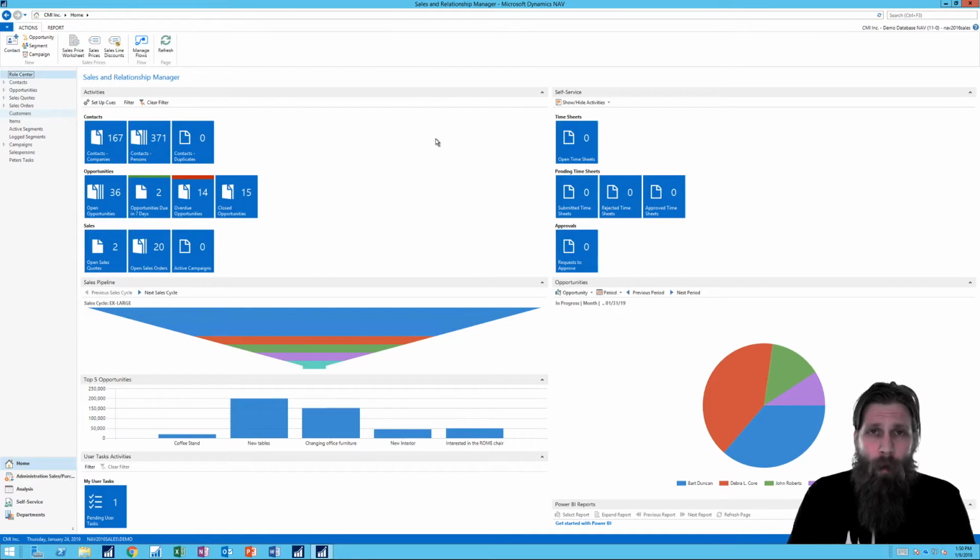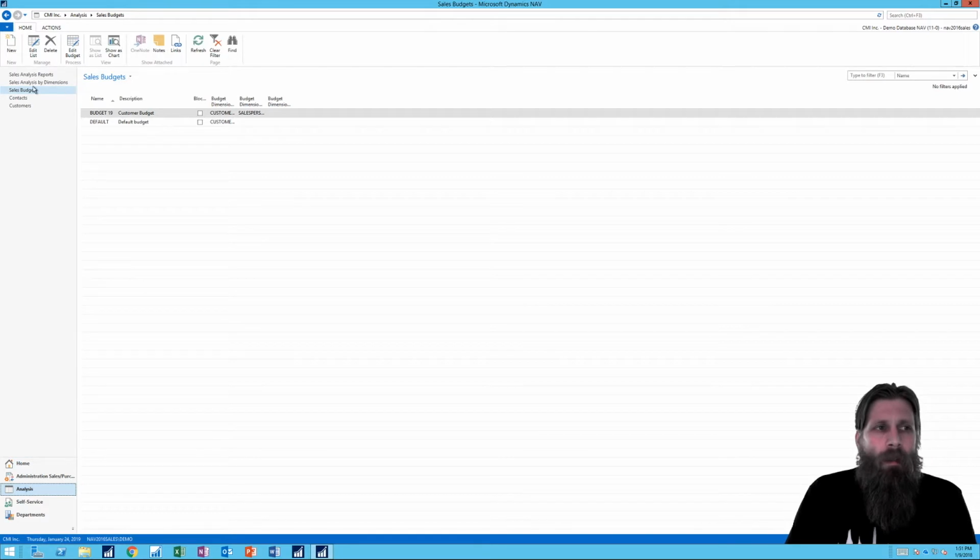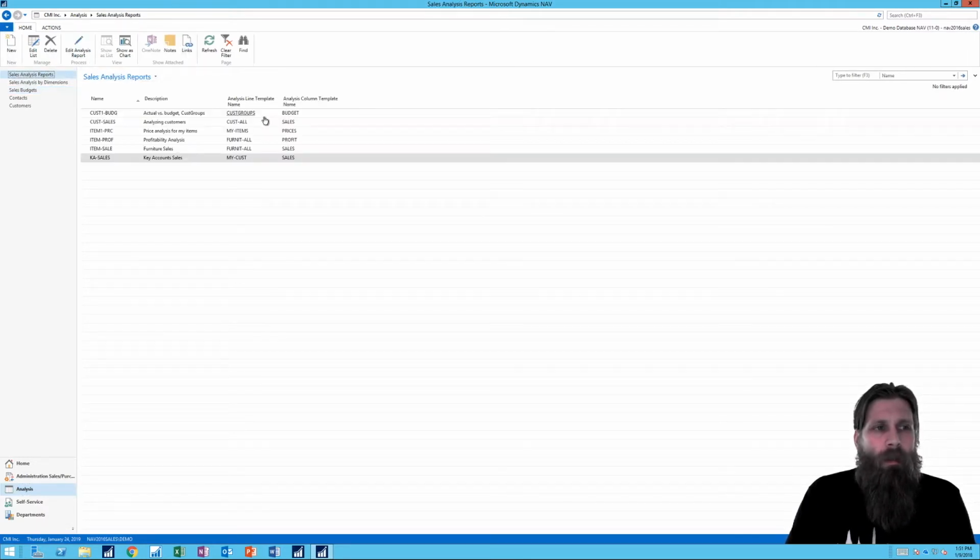But in the CRM system, if you're logged in as a salesperson, there's a very cool thing called analysis here. I'm logged in as the sales and relationship manager, and if I go into analysis, we get these analysis reports. One of the really nice things about NAV is that many things are very generic, which means you can create almost anything you want. If I go into sales analysis reports, this is an entity that's been around for a little bit, not too long, but it allows you to create analysis reports for sales specifically.